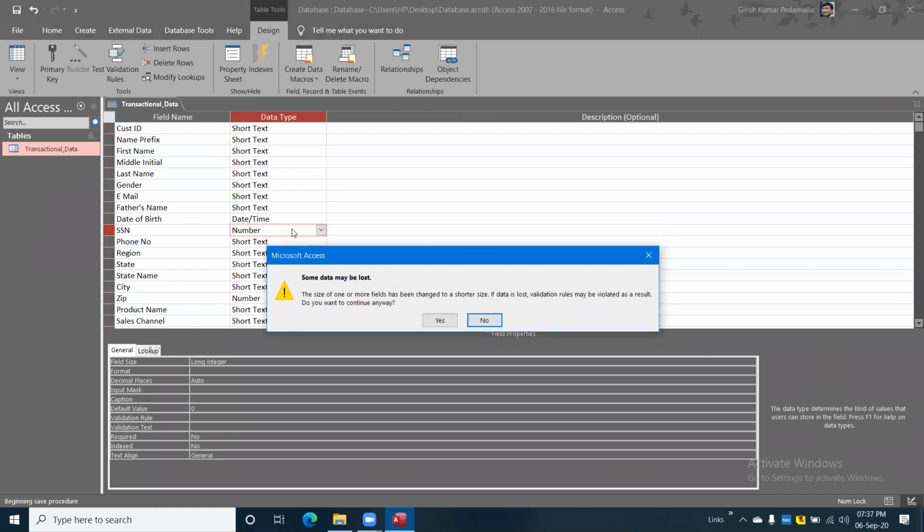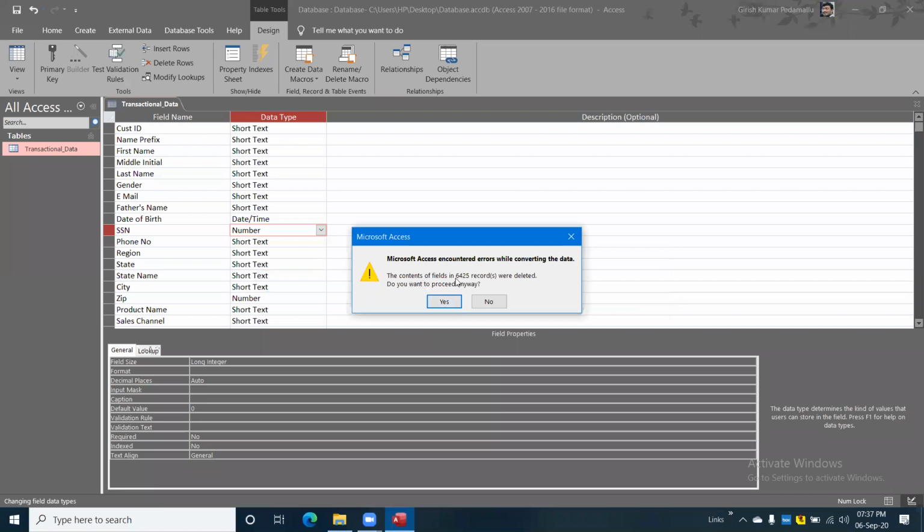I changed it as short text. Now I modified it as a number, and I click on save. I try to save this design. It is telling that some data may be lost. The size of one or more fields can be changed to a shorter size. If data is lost, because of validation rules, it is going to throw an error. See, the content of the field is deleted: 6,425 records will be deleted. Do you want to proceed anyway? Why? Because I am converting the text to number, and it is not in the design pattern. That is the reason it is going to delete those records, or else it is throwing an error.